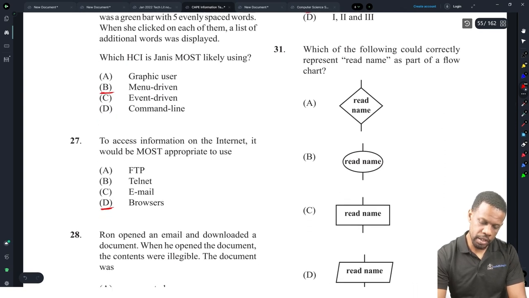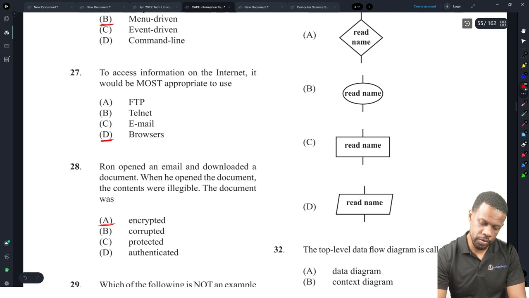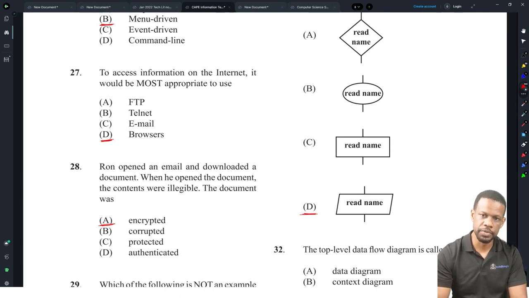31. Which of the following could correctly represent read name as part of a flowchart? Read name will be a parallelogram, that's D, because all the other shapes have their purpose in life.